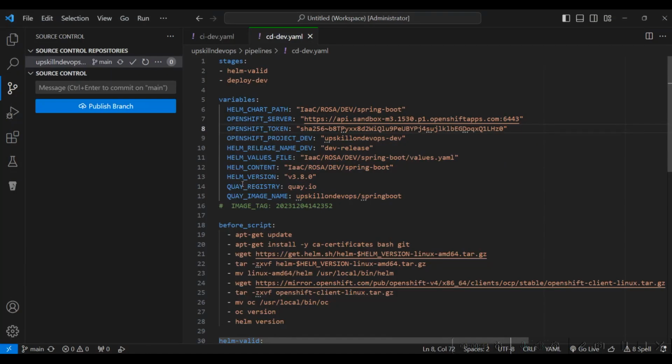So you need to pass the OpenShift project dev. So project is nothing but a namespace. Namespace, or whatever name it is. Namespace or project, both are the same.